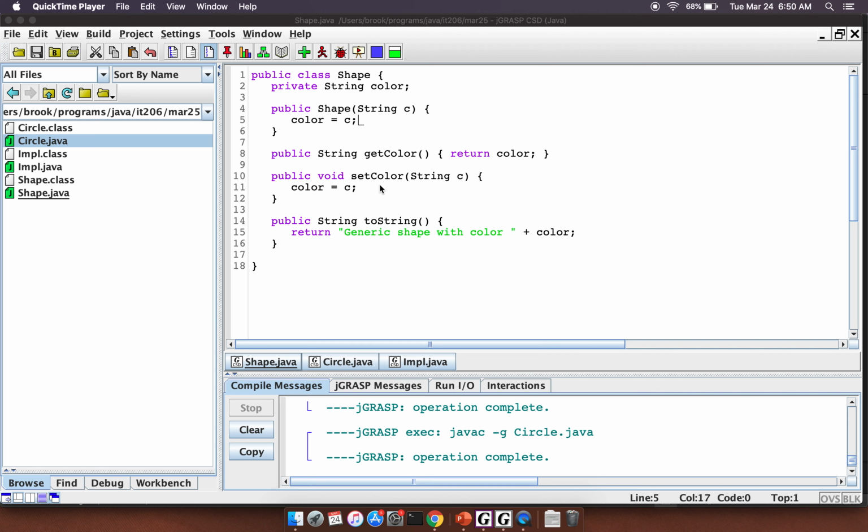Okay, so in this example, we're going to talk a little bit about method overriding. Method overriding is something that you use in situations where you have superclasses and subclasses, and you want the behavior to change depending on whether you're talking about the superclass or the subclass. So I'm going to demonstrate what that means.